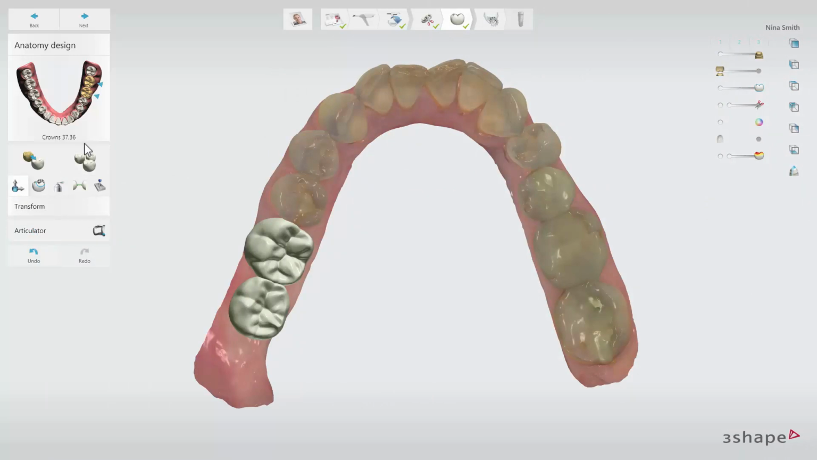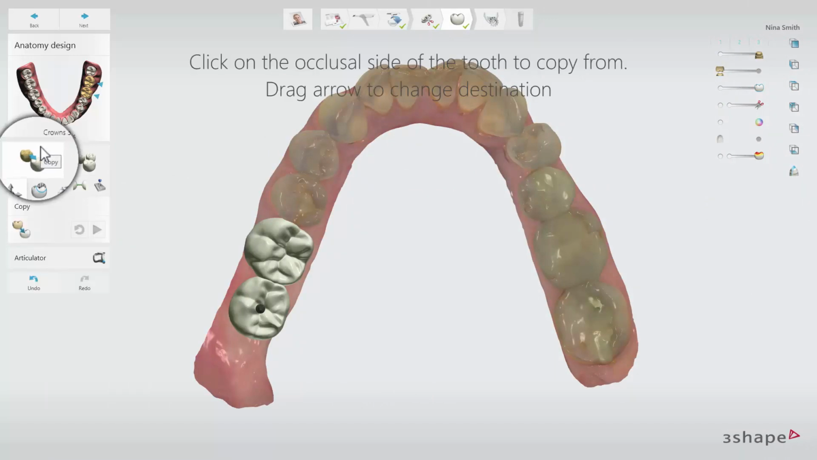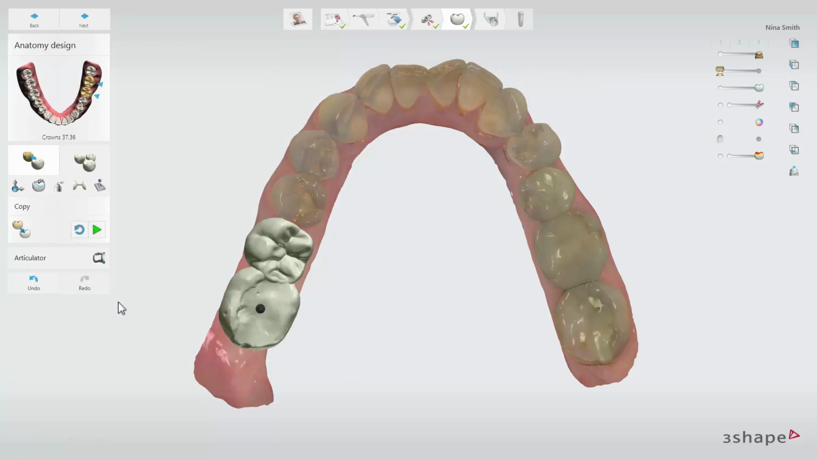You can also choose to copy a tooth if the existing anatomy is suitable. Click on the Copy icon, then click on the occlusal side of the tooth you wish to copy. The software will design the virtual crown based on the tooth you chose. You can adjust the crown if needed.